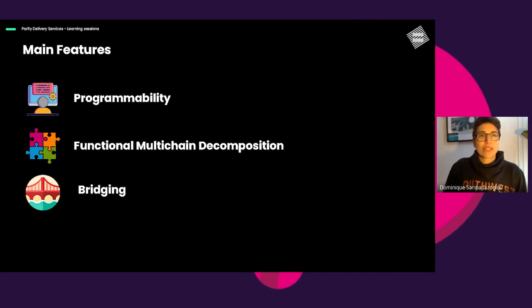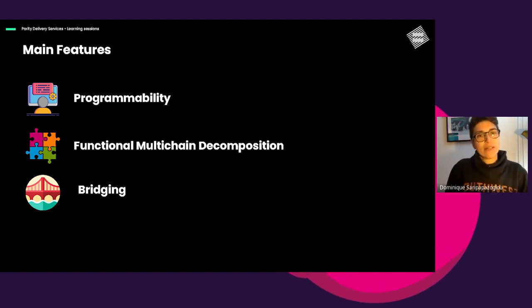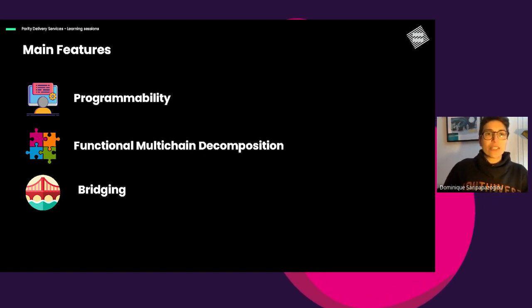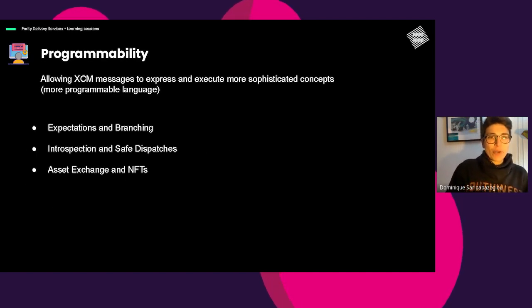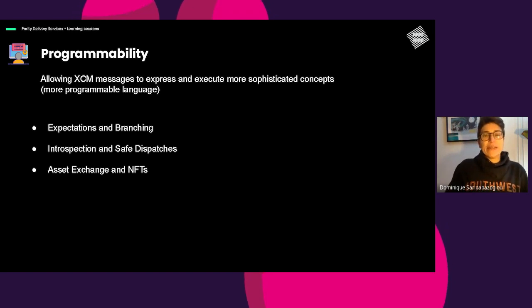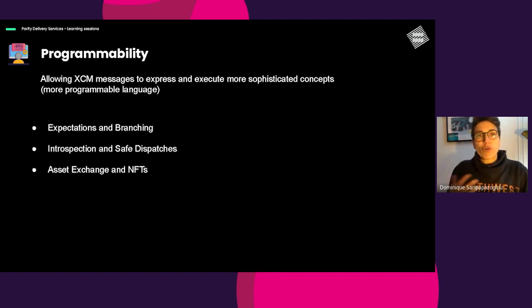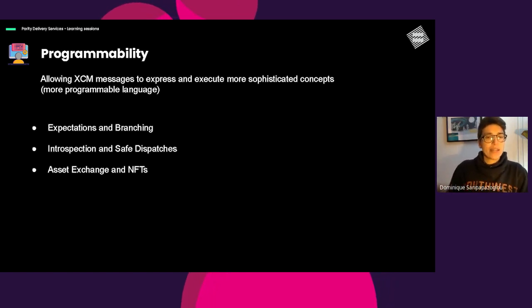Yeah, so the main features are related to what Abhishek just did in the beginning, a brief overview: programmability, multi-chain decomposition, and bridging. We're going to see these changes grouped together in these three main categories, and we're going to see them in detail. First, programmability. As Abhishek mentioned, it allows XCM messages to be more sophisticated, to make XCM a more programmable language, as Gavin also explained in Polkadot Decoded. What does this mean? It means three subcategories in general: expectation and branching, introspection and safe dispatches, and asset exchange and NFTs. For the first subcategory, what does it mean?